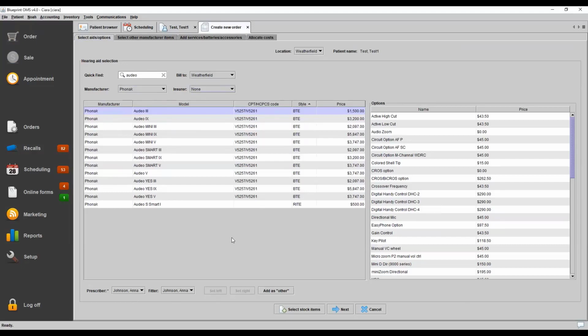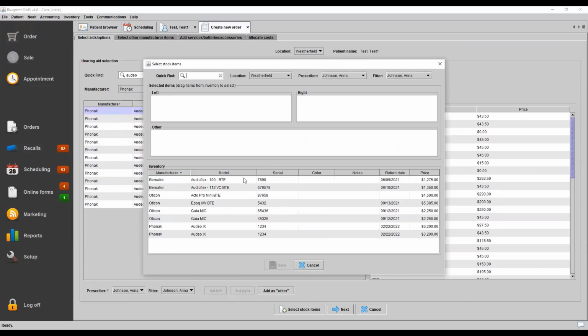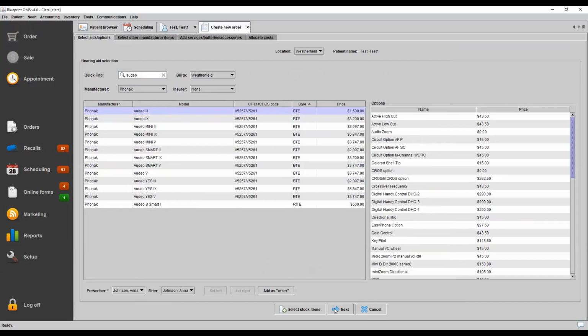If you do maintain inventory in your system and you'd like to add an aid from stock, you can select stock items. And then you would just drag and drop to set those up here. Otherwise, we can move forward.